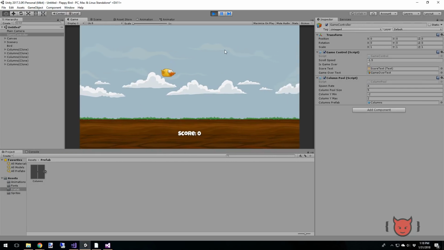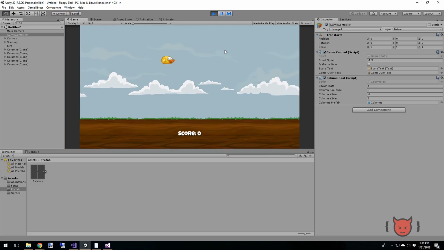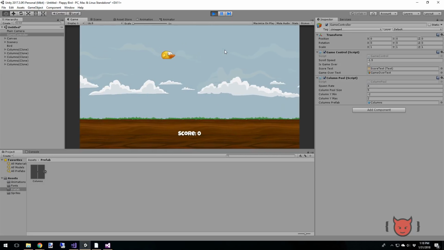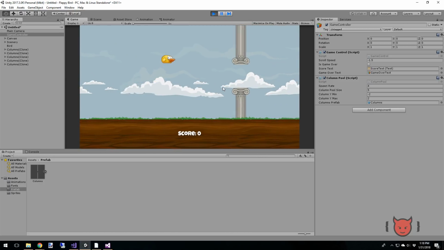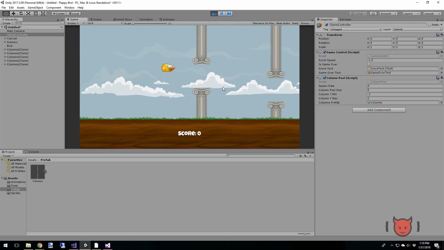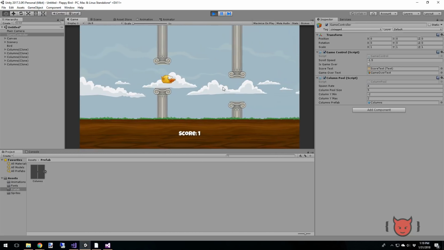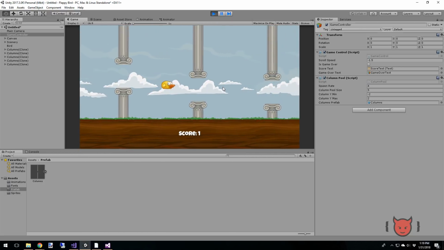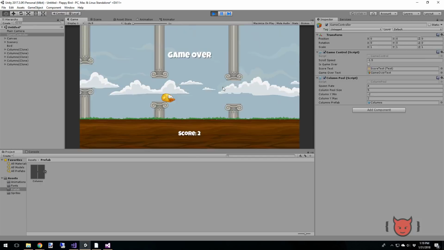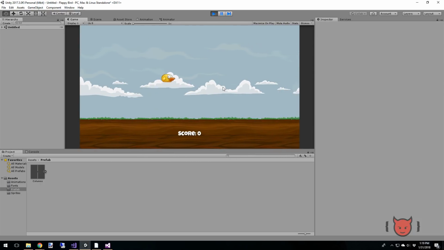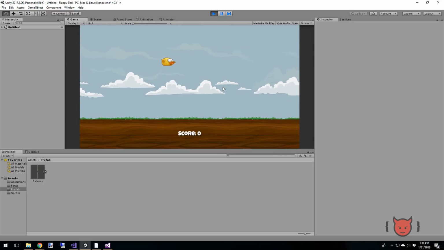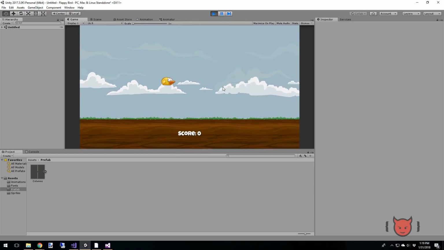Okay, so now we have a fully working version of Flappy Bird. If you've ever played Flappy Bird and you were infuriated because you could never score any points, well, now you can fix that. You can change the distance between the columns. You can make them wider for decreasing the difficulty, or you can make them closer together to increase the difficulty and frustration level. And there you go.